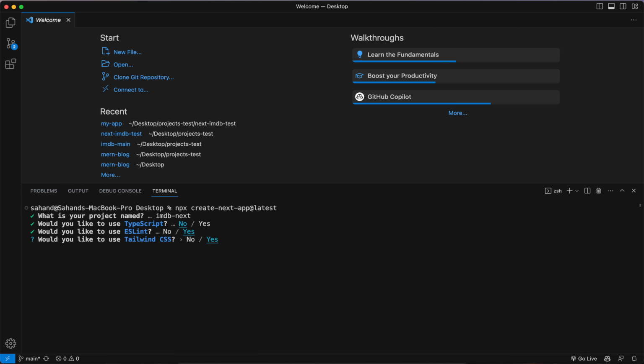Do you want Tailwind CSS? I choose yes. Would you like to have a src directory? I just say yes. App router, which is the latest way to create pages in Next.js, we're going to say yes. And do you want to use an alias? Alias is just a shortcut for your addresses when you're importing your packages.